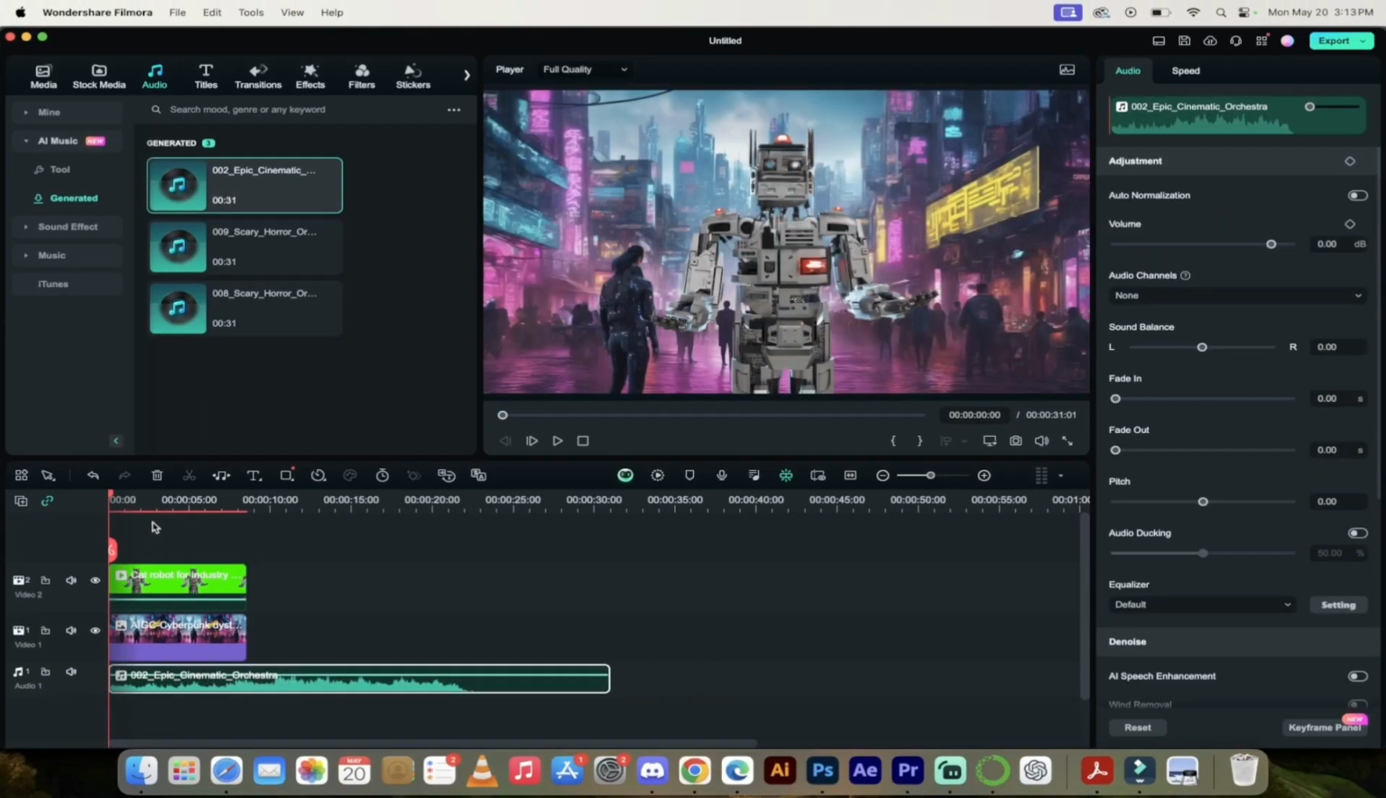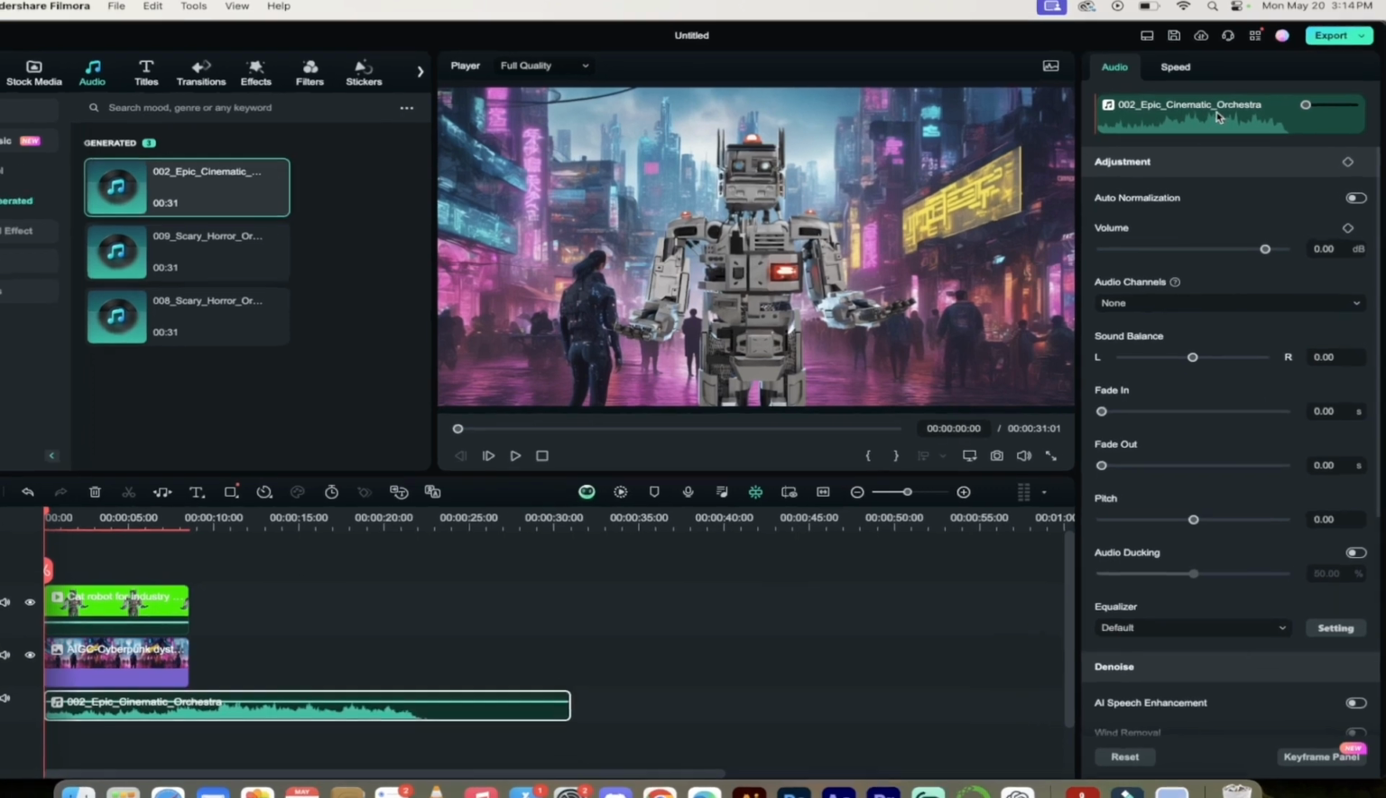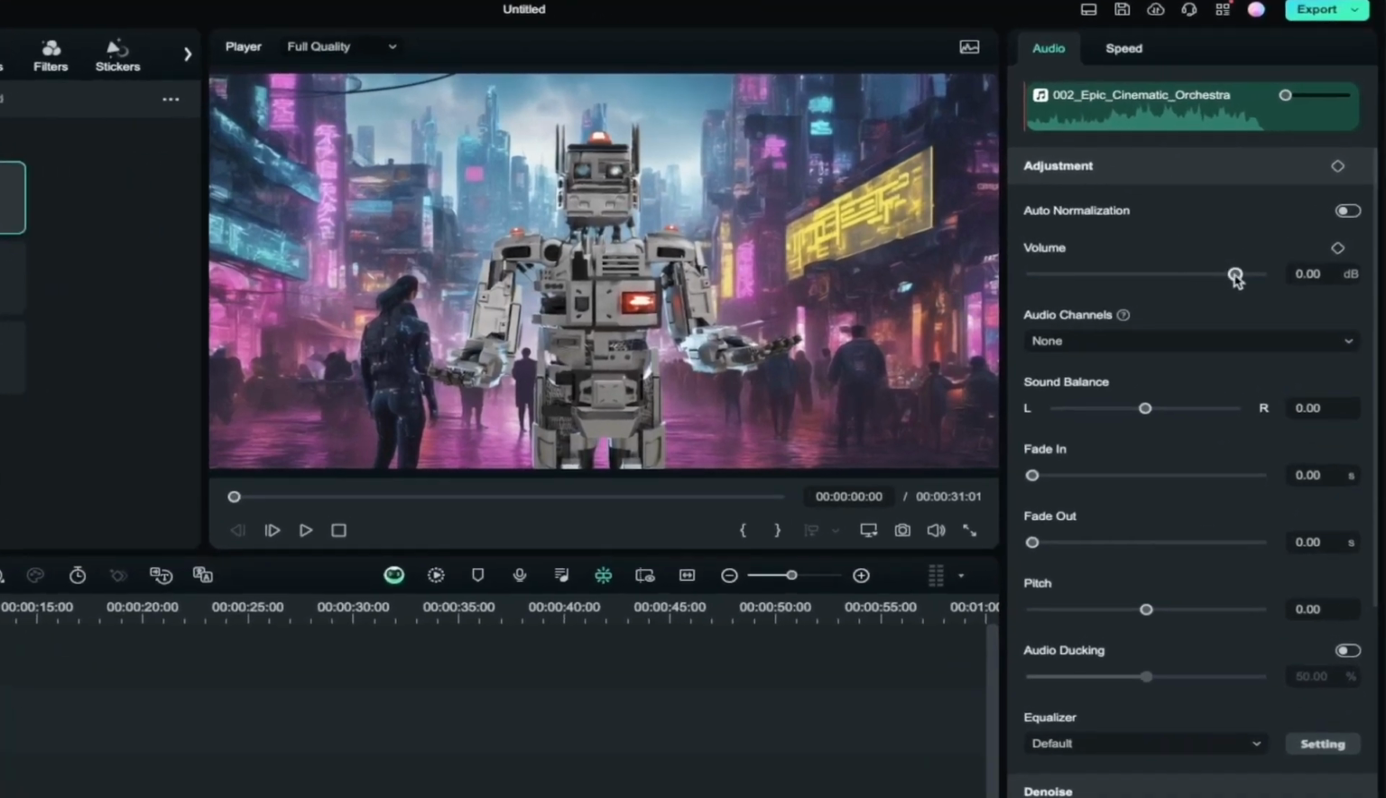Now, I want to note here that the audio may be a little bit loud if you're doing a cinematic type scene. So what I'm going to do is go ahead and pull down the audio a little bit here. I'm going to click on the audio track, go up here to the top, and then you'll see under adjustment that I can just pull this volume knob down a little bit. I'm going to do that because I want this to be a more subtle and muted sound as opposed to in your face.